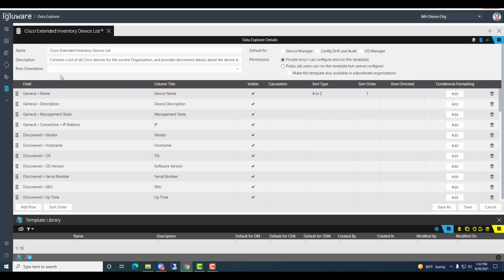The layer 2 port status is a good example of a report where you'll see all the ports associated, by row, under one particular switch. I could deem a report the default for applications like Device Manager, Drift and Audit, or OS Manager. That's where you would indicate that with these checkboxes. You also have the ability to share within your org.